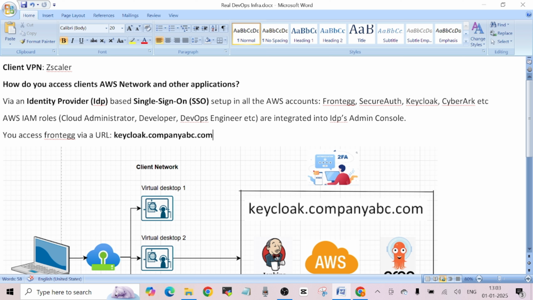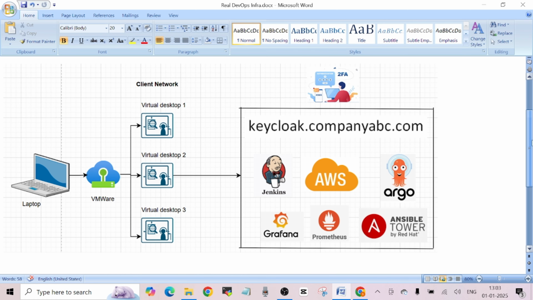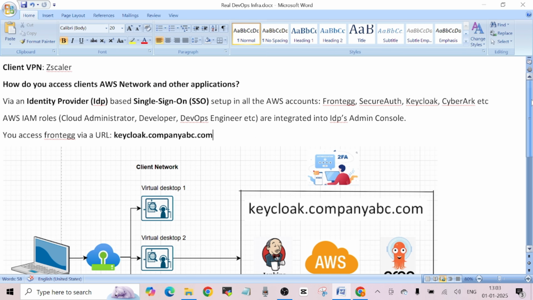Okay, so all I'm saying is any AWS account that you access will be integrated with an identity provider. Then you will get a URL like this, and when you click on it, you get to see all the applications assigned to your main profile. So this is how it works in the real-time environment.